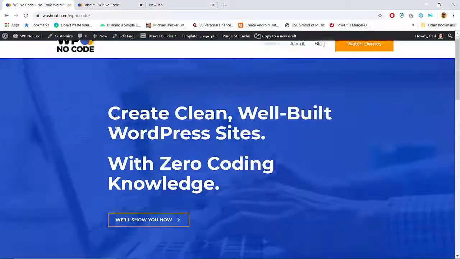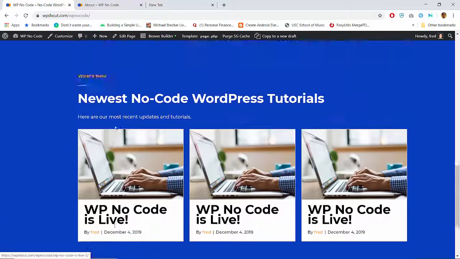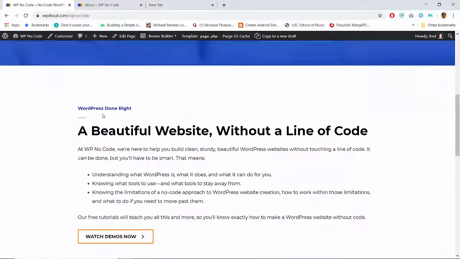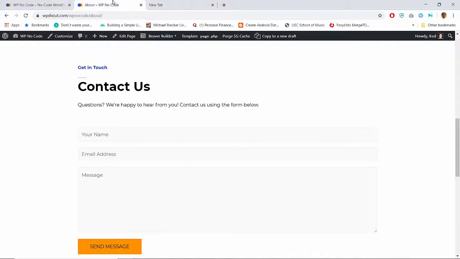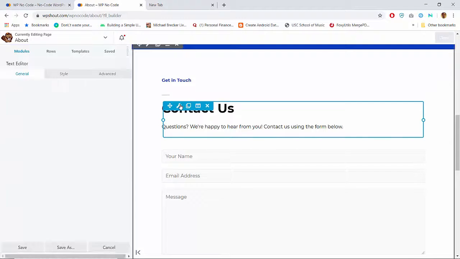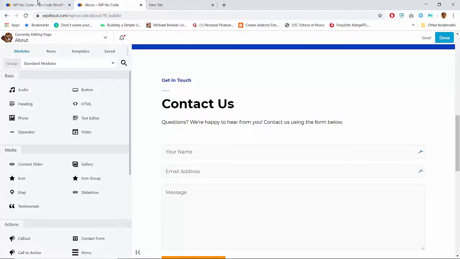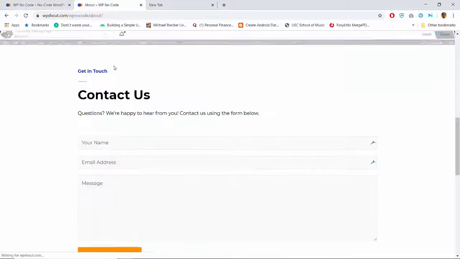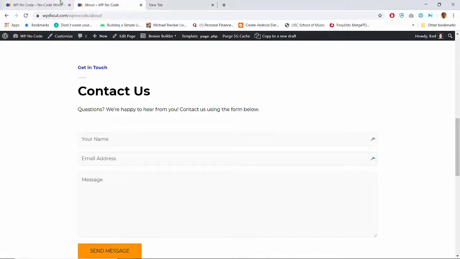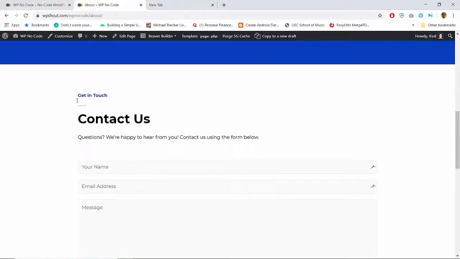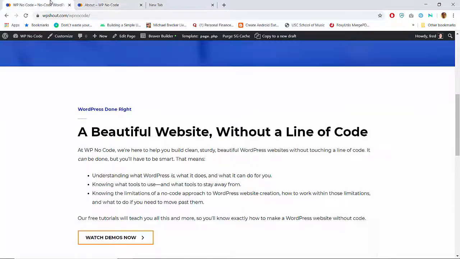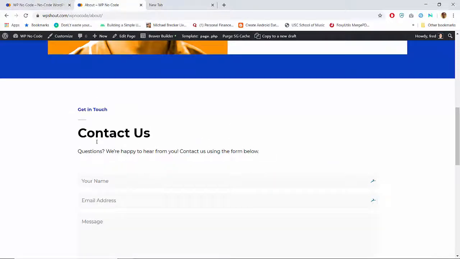Does it look like the one on the homepage? Sort of, except the H2 needs a top margin. Now do they look alike? Yeah, they're pretty close. All right, that's pretty close.